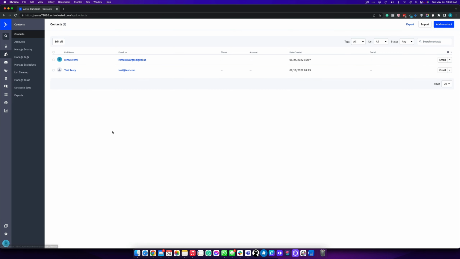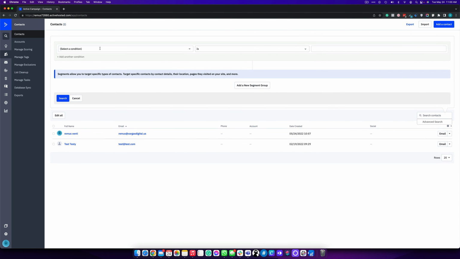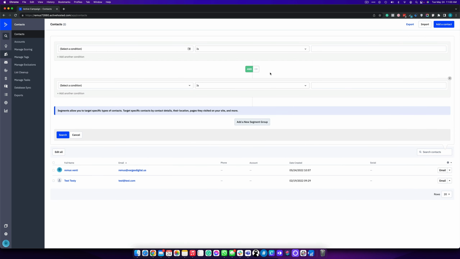And the last thing that I want to talk about inside this video today is segments. So think of segments as, so I go here, click on advanced search, and you can think of segments as a sublist, right? So it's still not a main list, it's just a part of your bigger list, but you can target specific types of contacts, right? So it's kind of like in the middle between the tag and the list. And the segment is based on conditions. You can click here on add new segment group. You can filter by and or in different conditions.